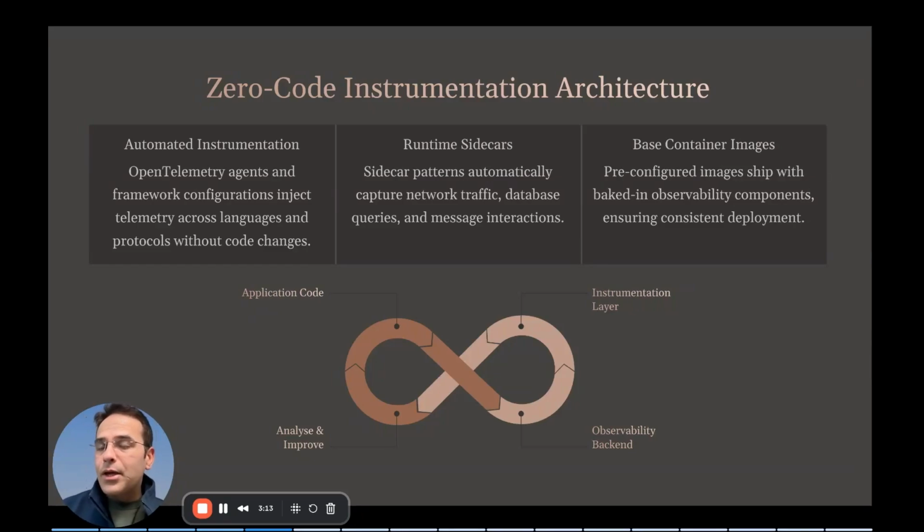So that's why it becomes a zero code instrumentation. It abstracts away all the information from the application teams. Then if you look at the diagram below, your application code goes in, the instrumentation layer comes in terms of the base container images, and then that has already baked in information about your observability components.